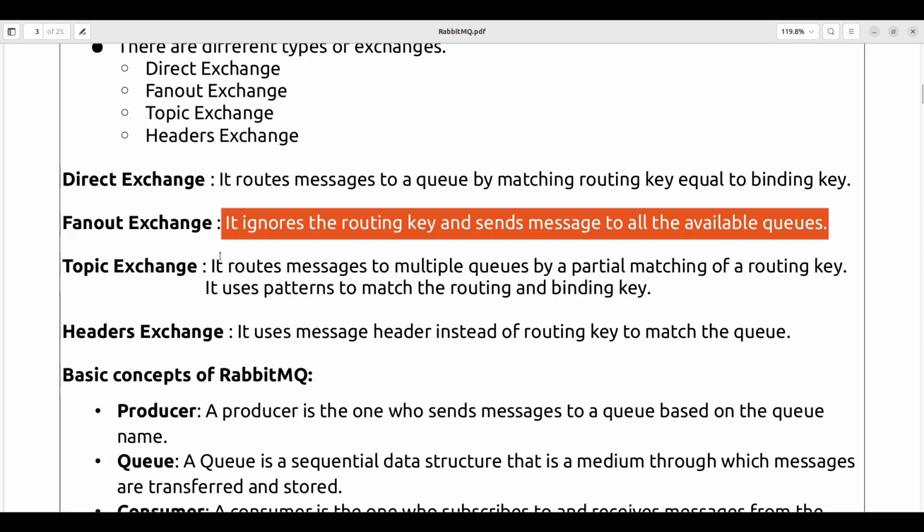Topic exchange routes messages to multiple queues by partially matching the routing key. It will match the pattern, and wherever the pattern is matching, it will send. It uses a pattern to match the routing key and binding. We will see through an example, then you will understand how it works.